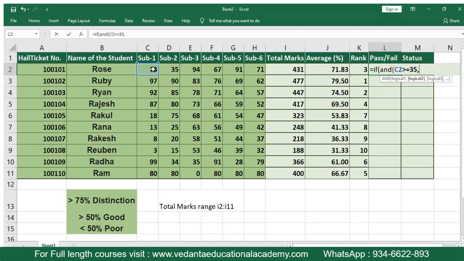Comma. What is the logical test 2? Again subject 2 greater than or equal to 35, comma. Logical test 3, select the subject, that's E2, that means subject 3 greater than or equal to 35, comma.